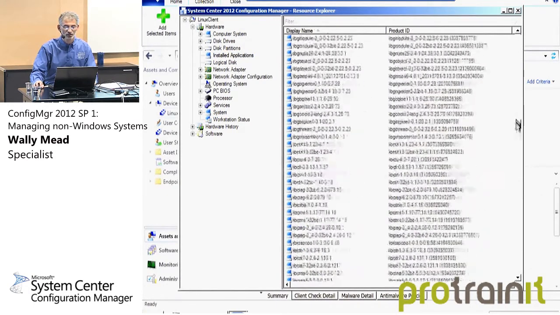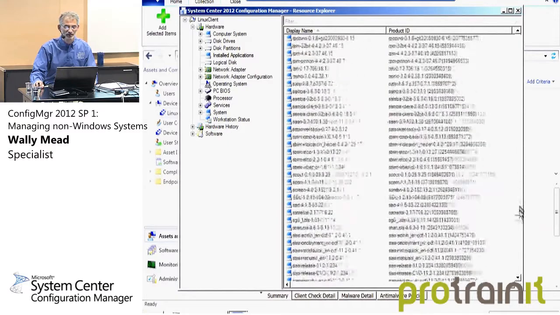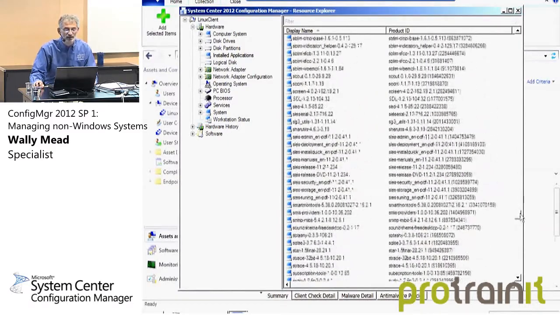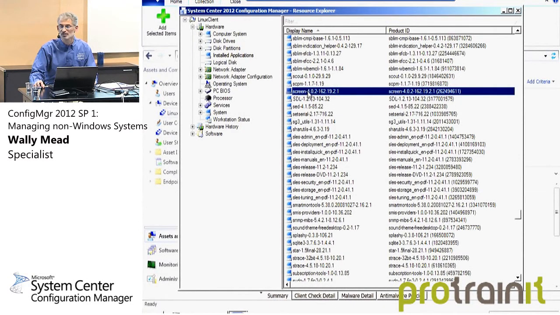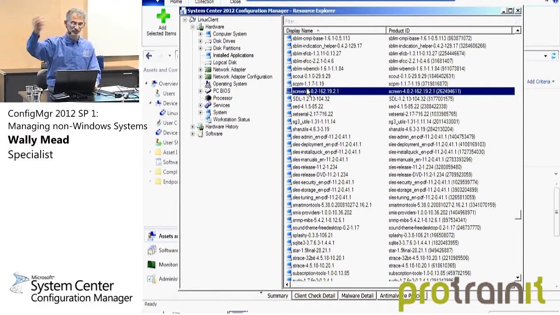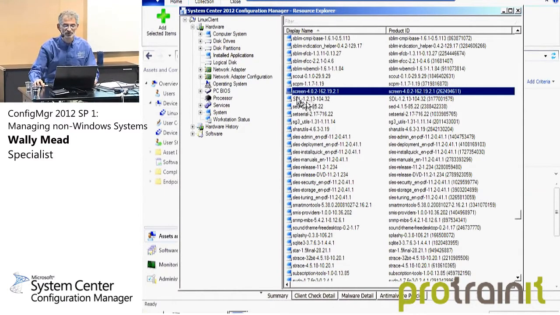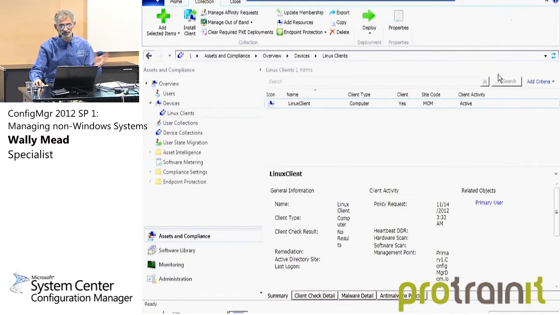There's no SCX. There's no SCX. I'm going to deploy the Operations Manager Client Agent, which starts with SCX as the service name, as the software name. So there's no SCX installed here. That's what we're going to go ahead and deploy. So I've got that information.